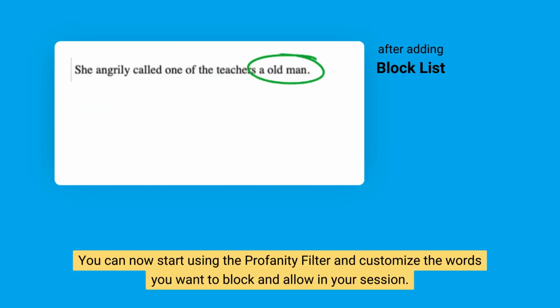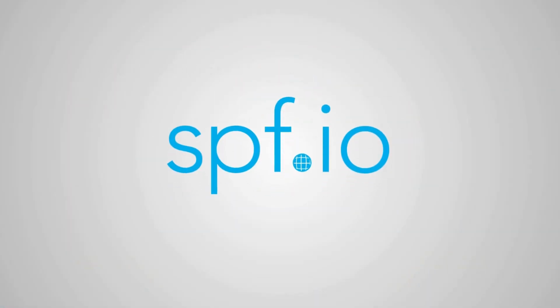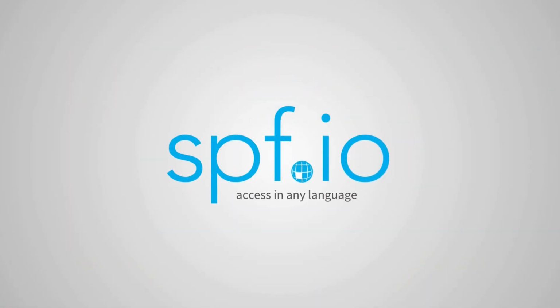You can now start using the Profanity Filter and customize the words you want to block and allow in your session. Spiffio, access in any language.